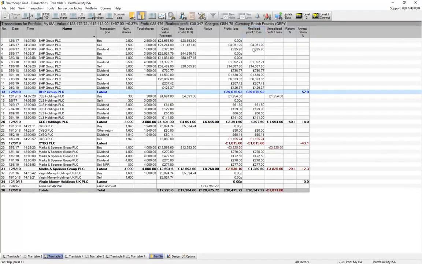There's a realized profit loss. In fact, this is the total amount that you've actually pocketed from selling shares or receiving dividends, and that's 29,000. This total can change, obviously, for further transactions, but these numbers here can never change because these are completed transactions.